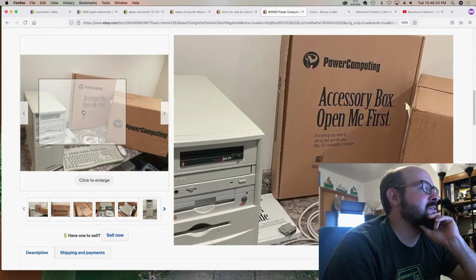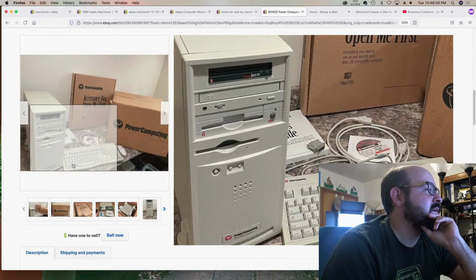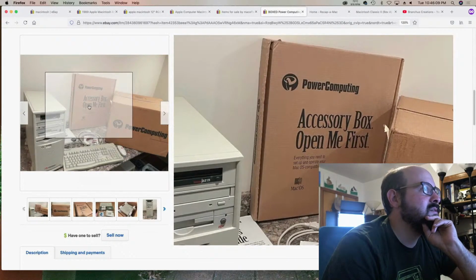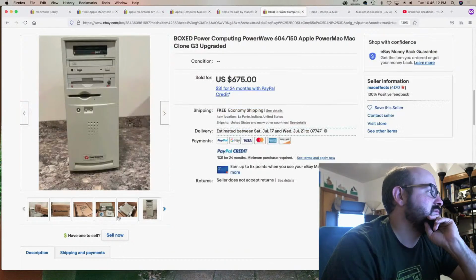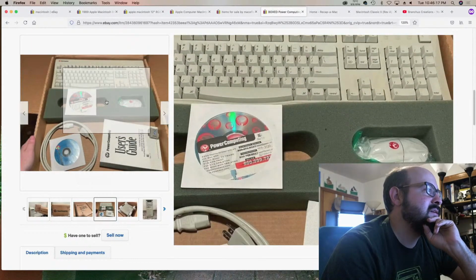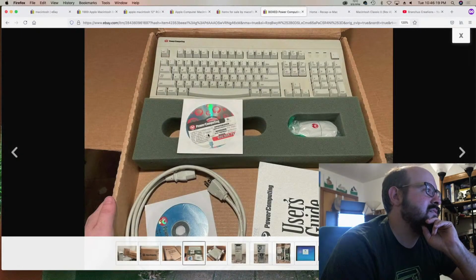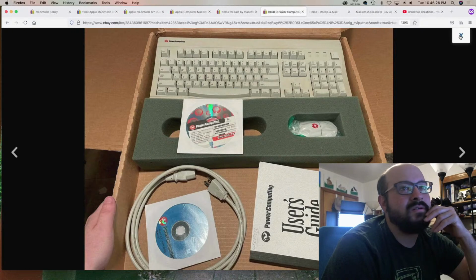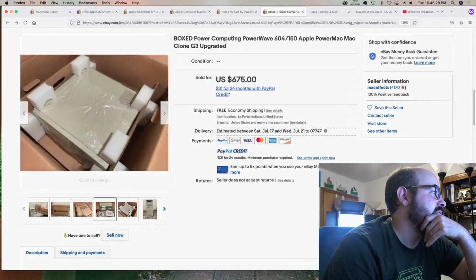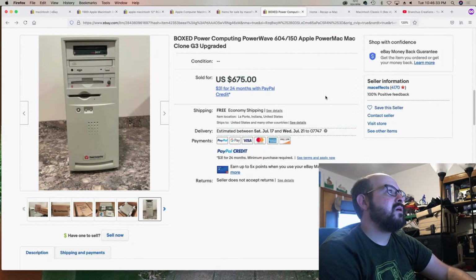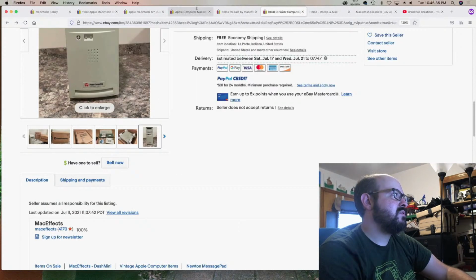Yeah, I think the PowerPC upgrade is just a sticker. This is beautiful though. This is a PowerWave 604 processor, Mac clone. Very cool. No way in heck I could afford to buy that, but I think that's really sweet. Oh, you got a business card in there. That's cool. Power Computing CD, software version 7.5.2. Somebody bought it. Someone with deeper pockets than I did bought it. But that's very cool.